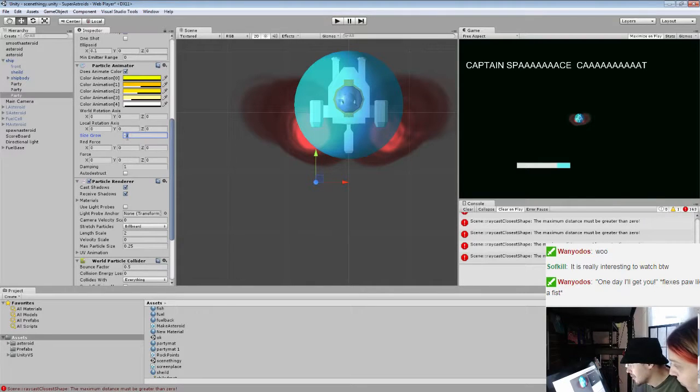Must be greater than 0. Maximum distance for closest grade house shape.